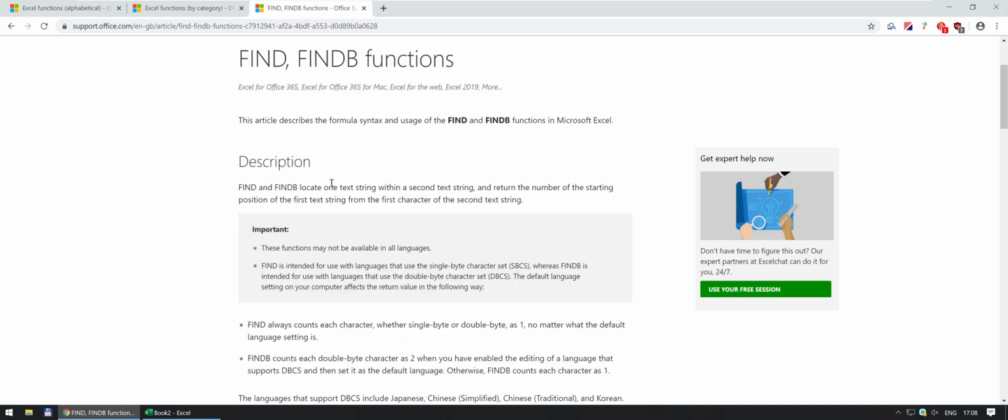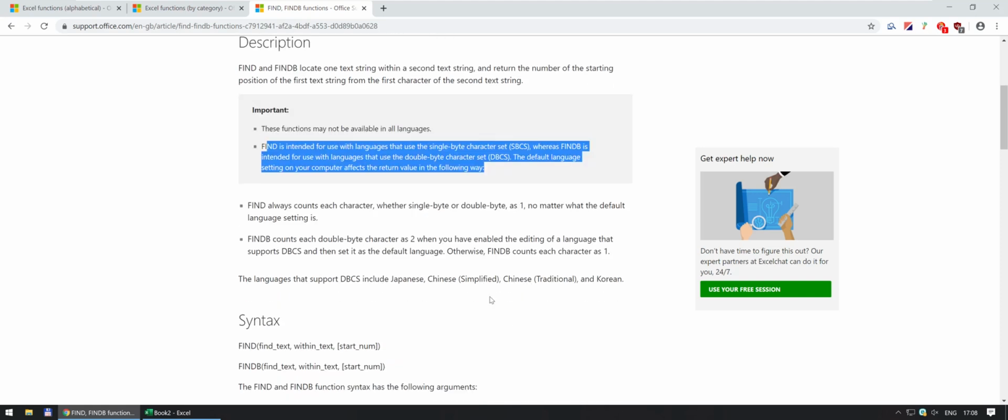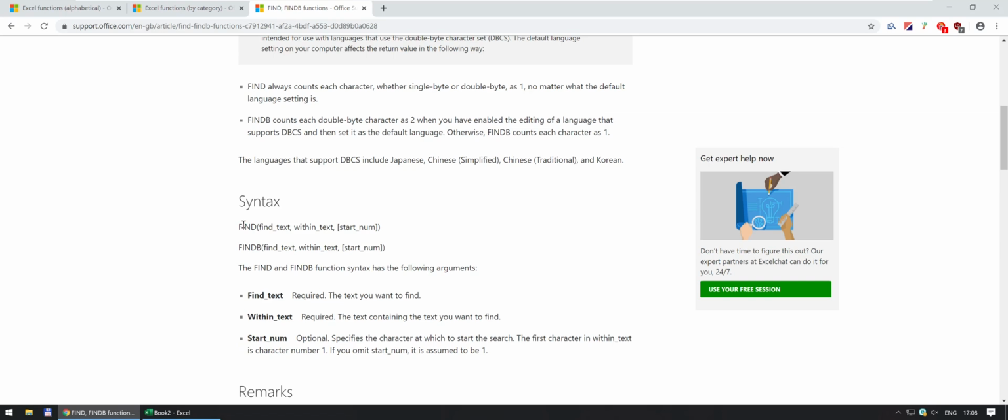So FIND and FINDB locate one text string within a second text string and return the number of the starting position of the first string within the second string. We don't need to care much about these functions, they're not necessarily available in all languages, and this is about the double byte characters, which again, we can move on from. The way they work is you say FIND, and then what you want to find, where you want to find it, and that's pretty much most of it. The start number I will demonstrate in a moment.